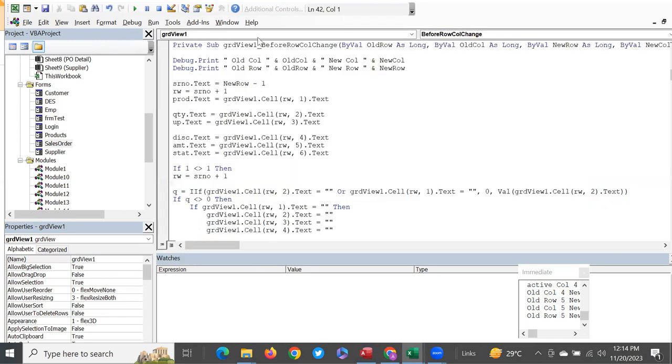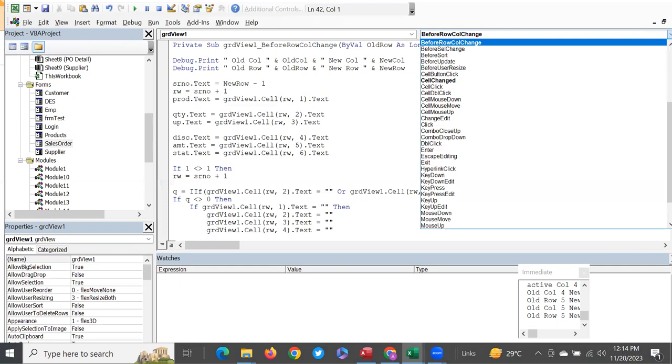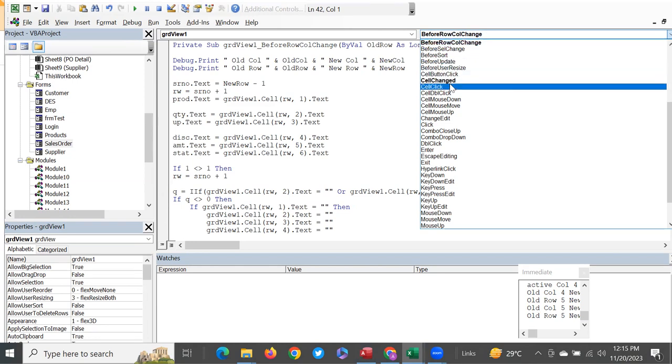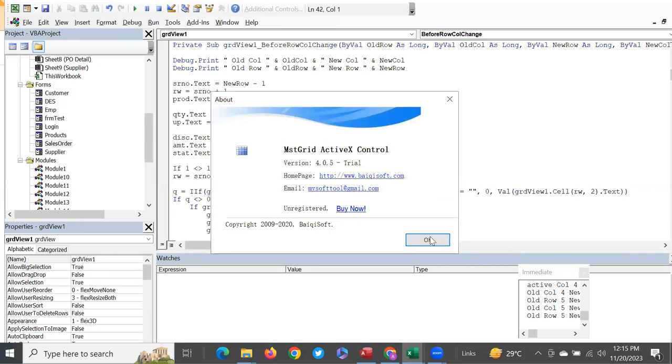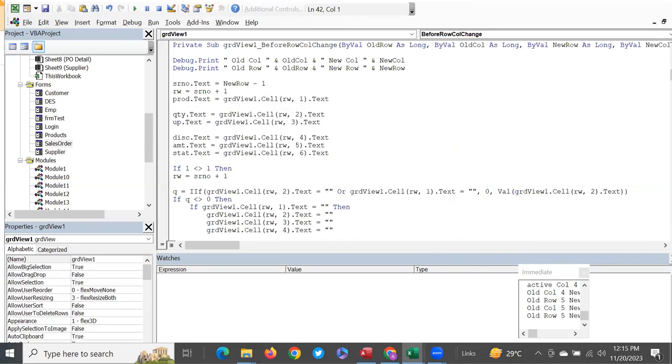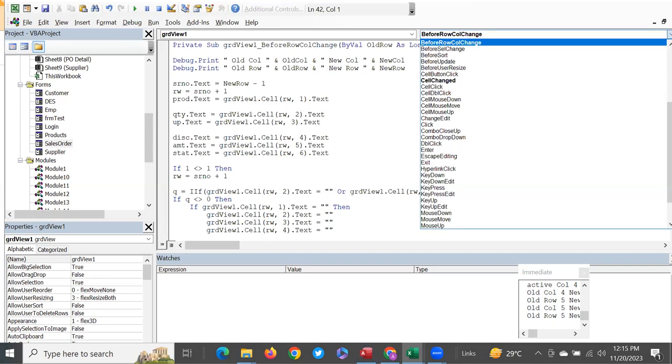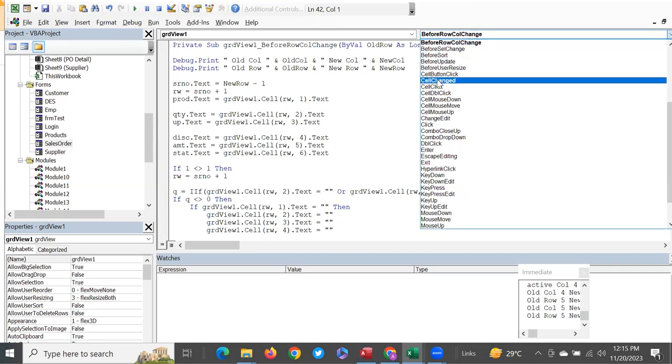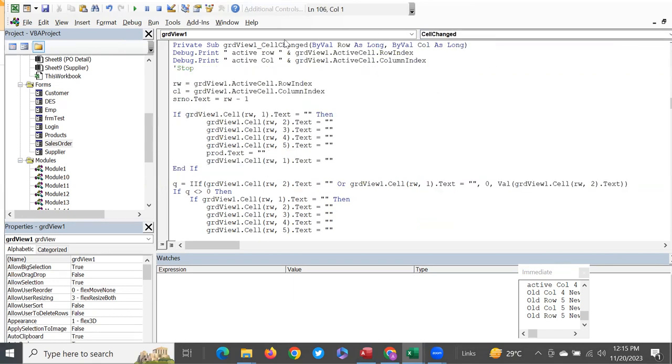Okay, so there are two events in which the codes are. These are highlighted here. One is before row column change, and the other is after the cell change. Yeah, cell change is the right place where we would like this enhancement to be done. So this is the cell change event. Let's go to that.